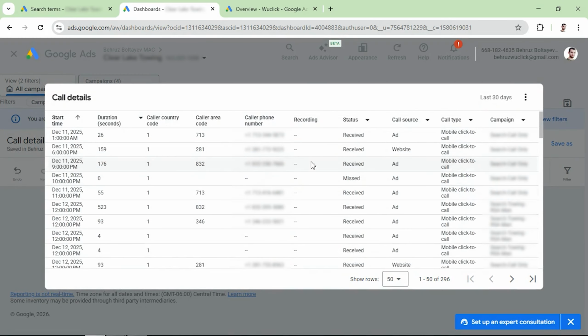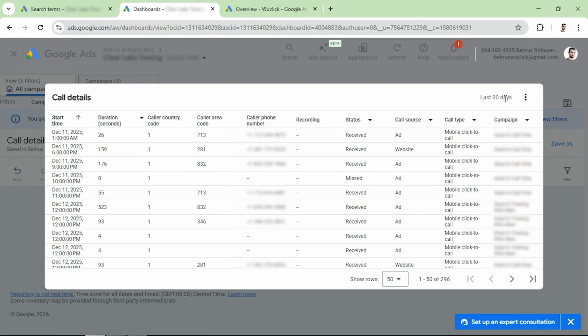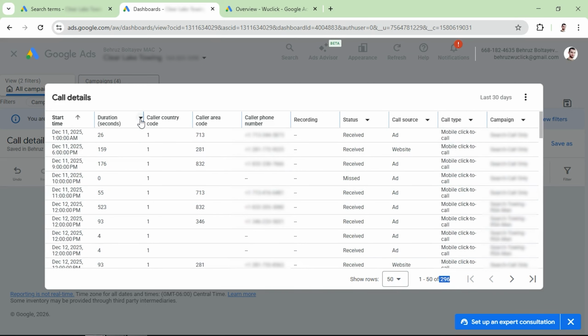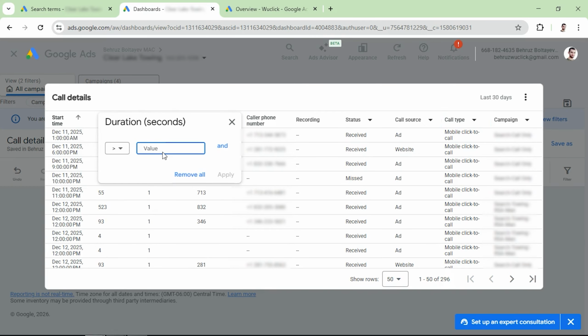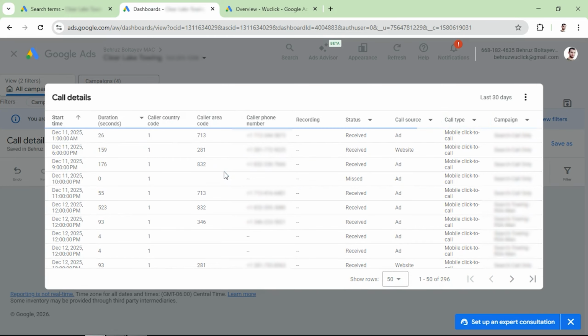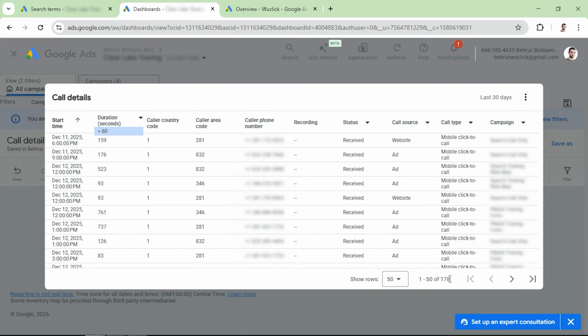So this is our example call details report. And as you can see, in the last 30 days, we have generated 296 phone calls. And if you're going to see the higher quality phone calls from here, let's say more than 60-second phone calls are higher quality phone calls. And 178 of those phone calls are higher quality phone calls in the last 30 days. So of course, we're not including the missed calls as well. Missed calls might have 0-second duration.